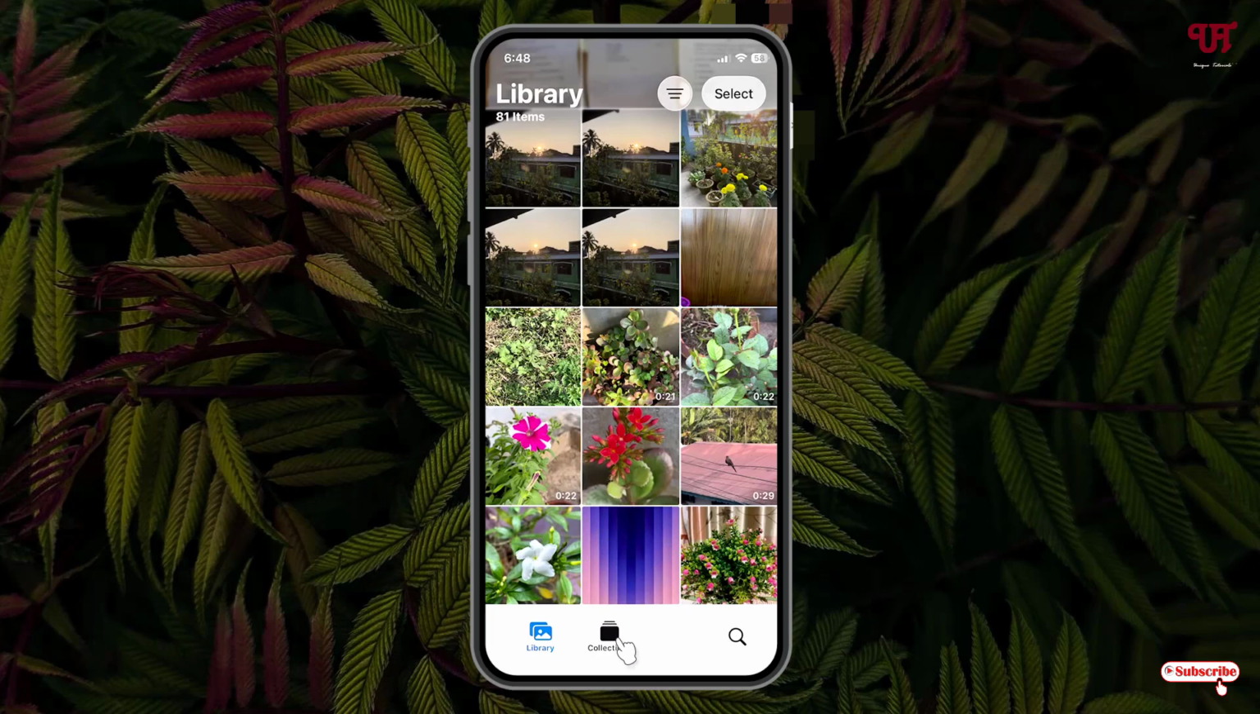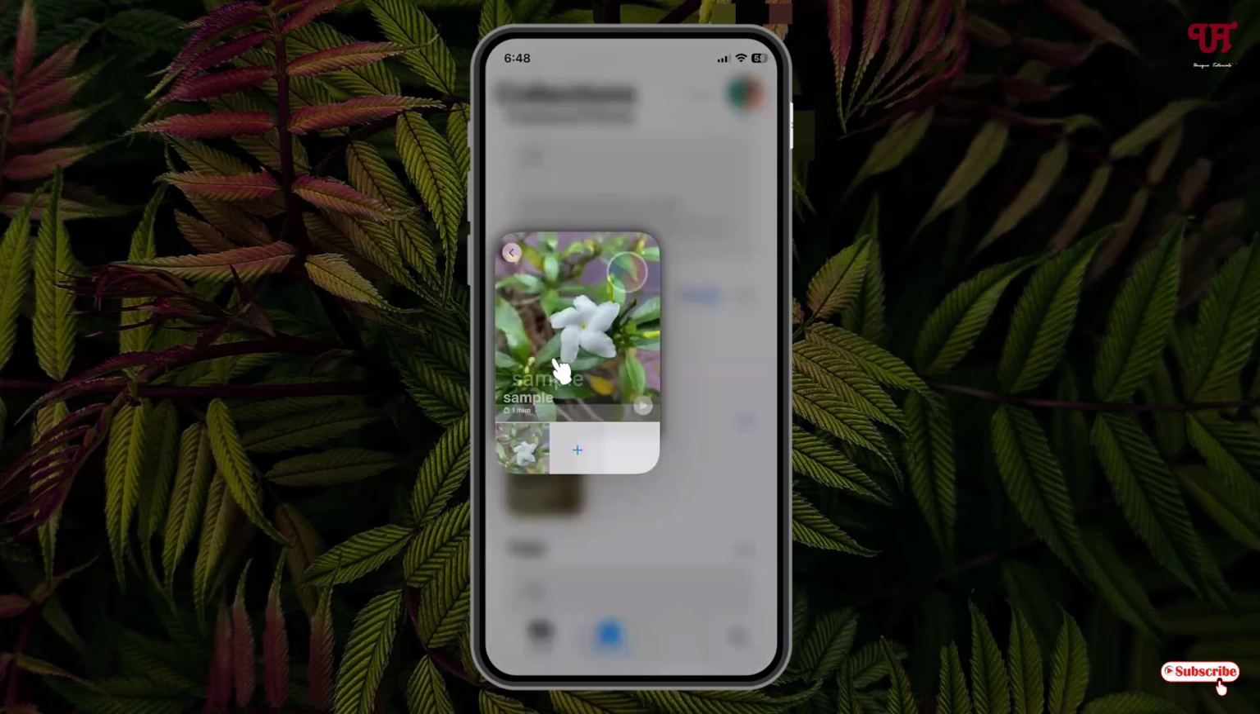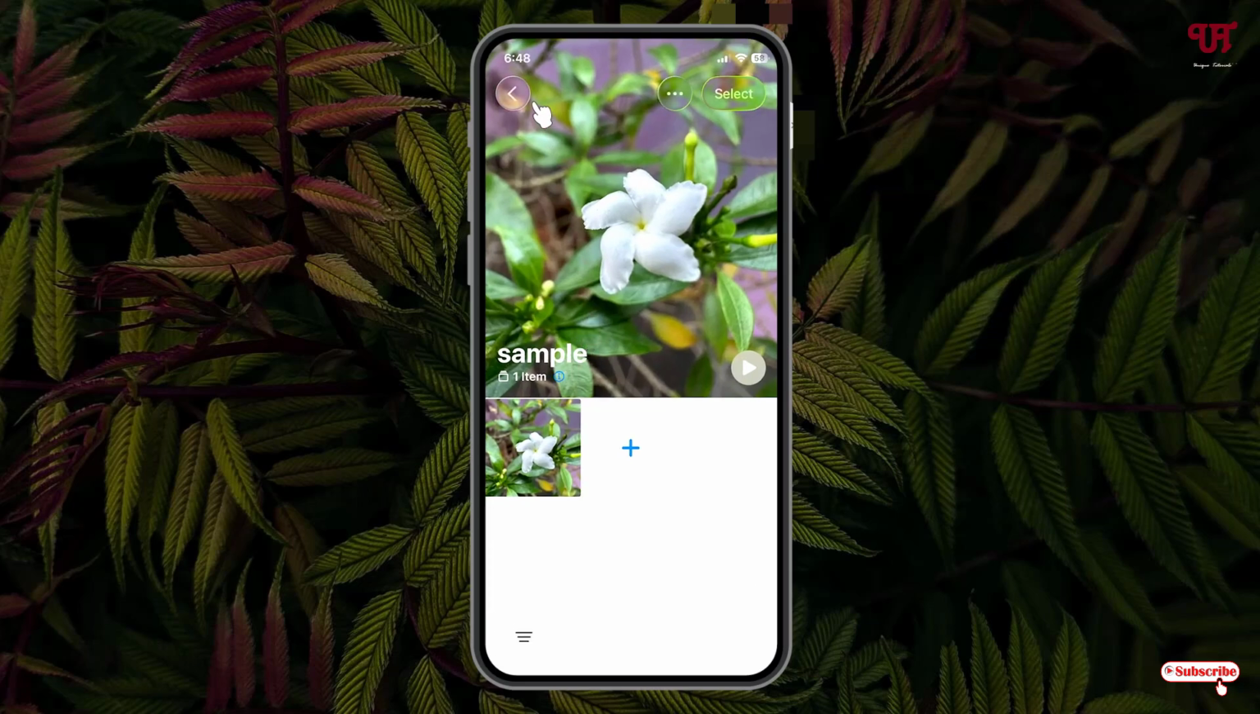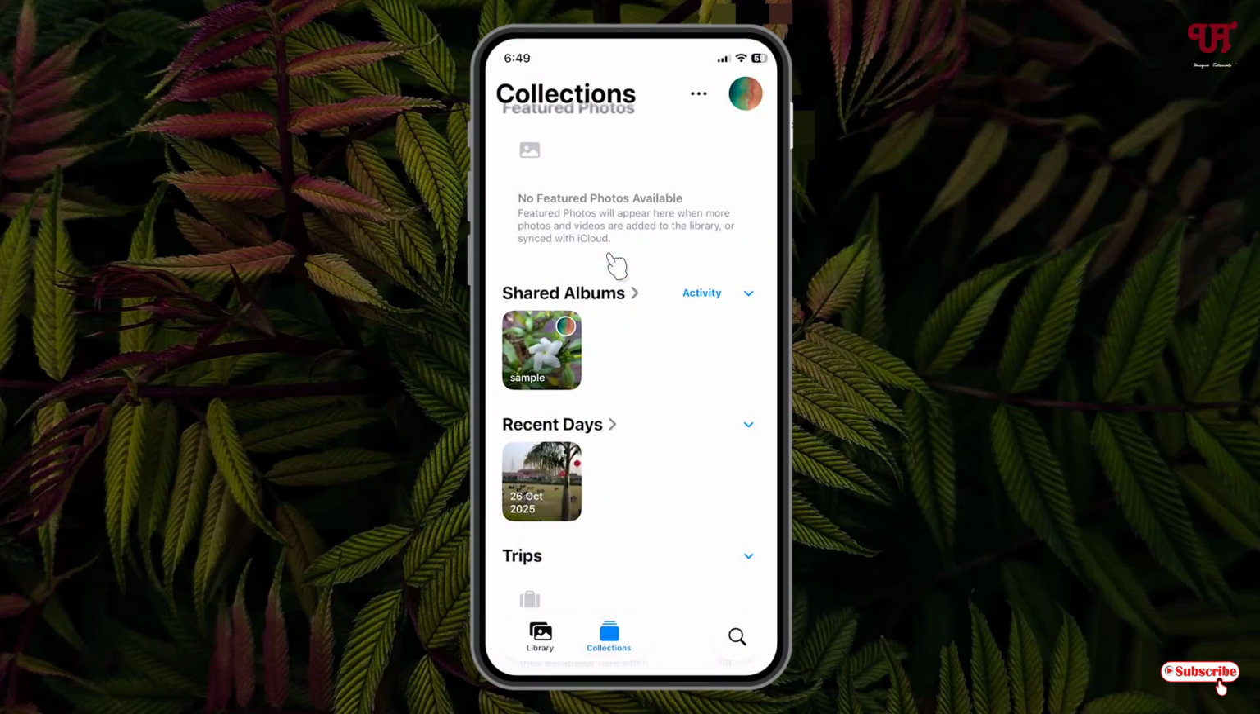So let us go to the collection again. Now you can see here it is being added in the shared album. So under each shared album, you can add 5,000 photos and videos. So this shared album will not use your iPhone's internal and iCloud storage. So it will save lots of storage and it will help you to get more storage without needing to use your iPhone's internal and iCloud storage.